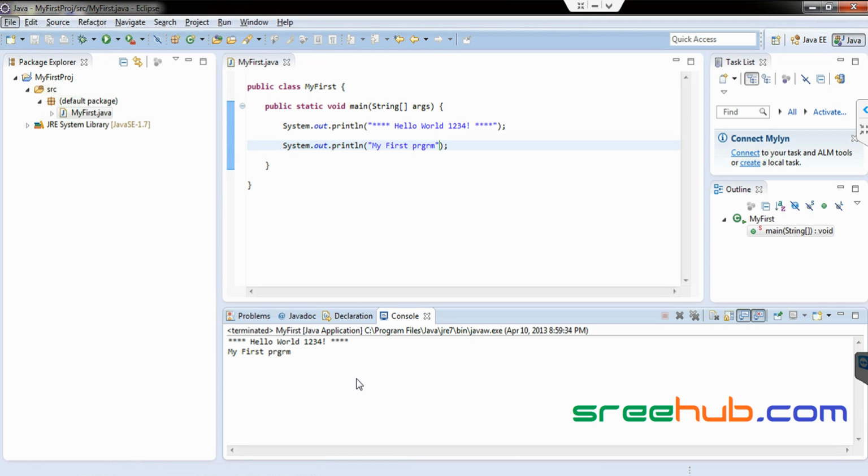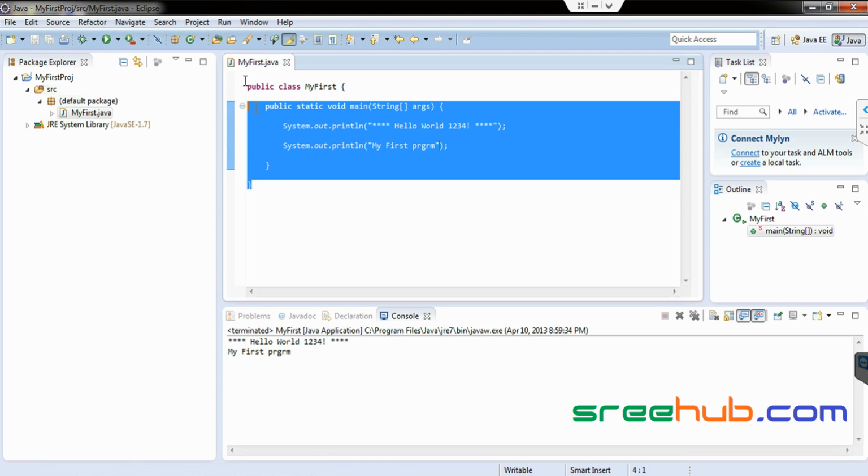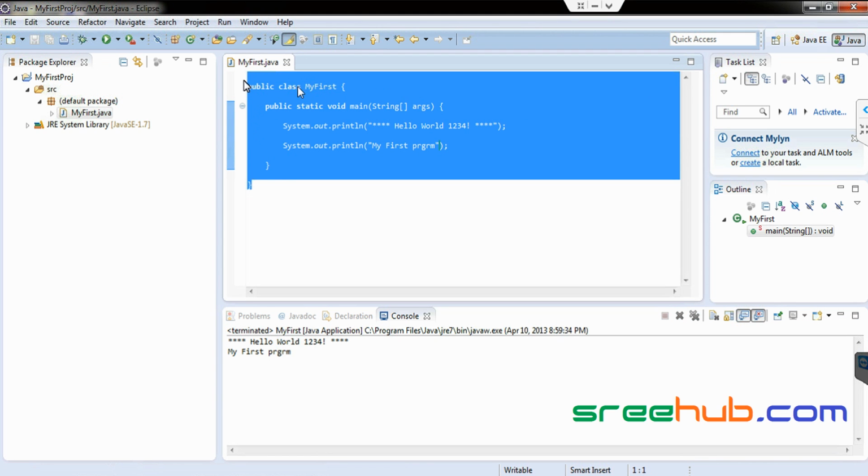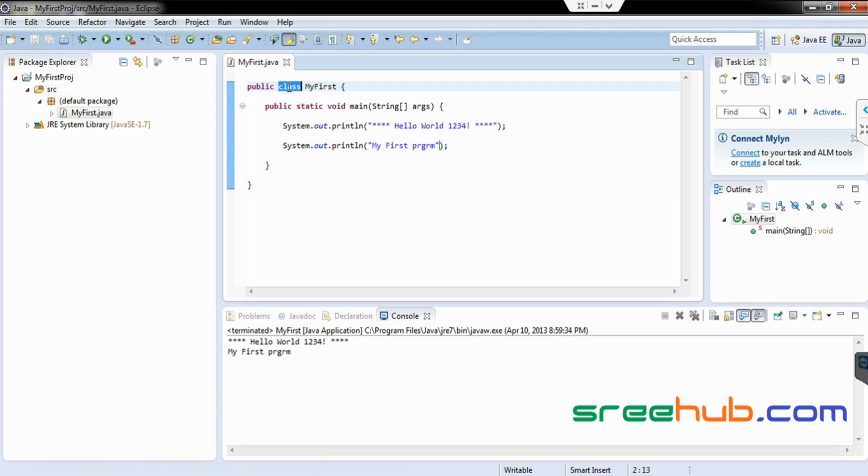So we won't be writing our programs using Notepad. The only thing is, you should understand how a java program is actually created, how it is compiled, and how it is executed. But in the real world, you don't have to remember all these things, because you have so many IDEs, and one of those IDEs is Eclipse. So from now on we'll be using Eclipse, so that you'll understand much more about what exactly is happening. So let's move on.